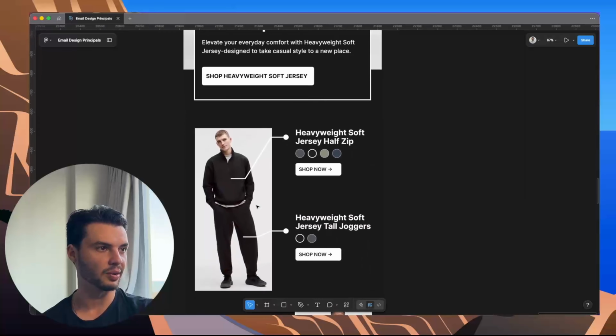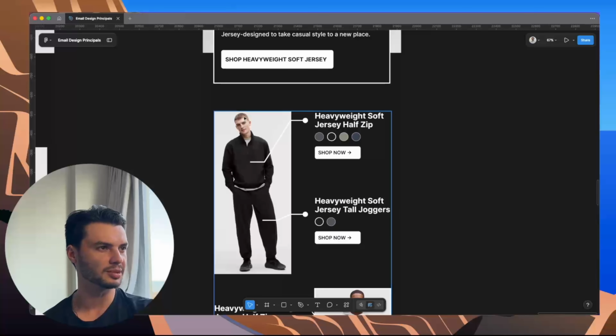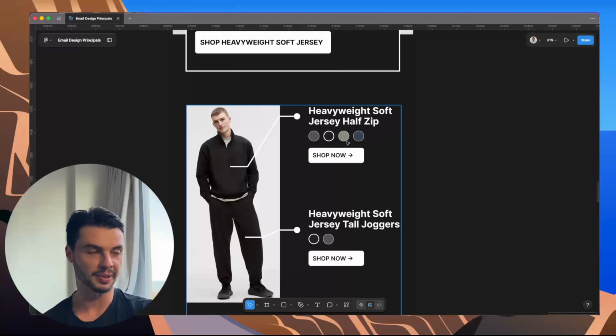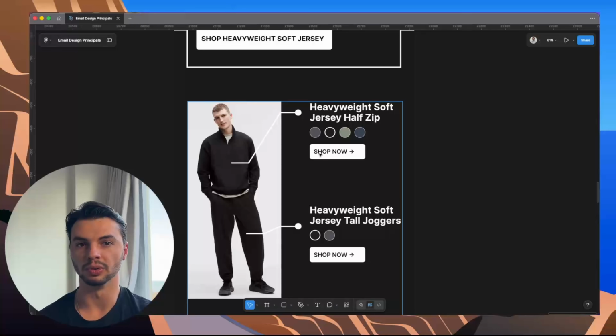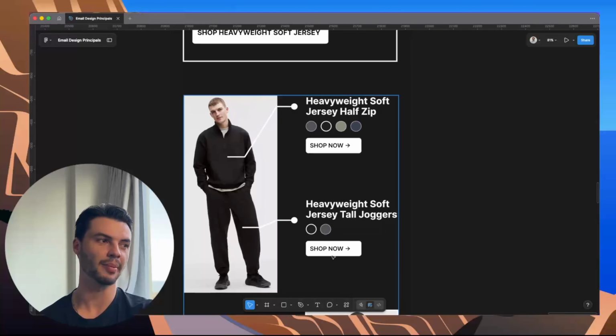Below that, I redesigned this section to be kind of twofold. One, just outline the entire model here and then have dedicated shop now buttons with arrows coming from that piece with the different colors for that piece, and then a dedicated button to go shop that piece if they want. Same thing with down here. It's the same image. I just took an arrow from the pants, put in the colors that we have here, and then have a shop now button for that.